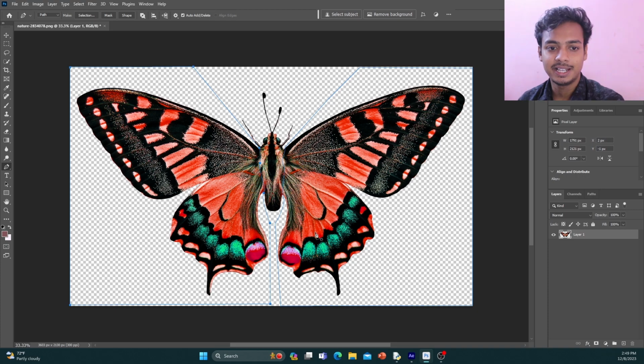Now it's selected. So do one thing, just press Control Enter. Now you just press Control Enter.